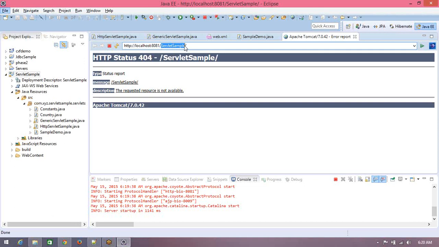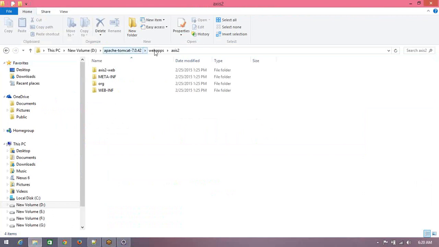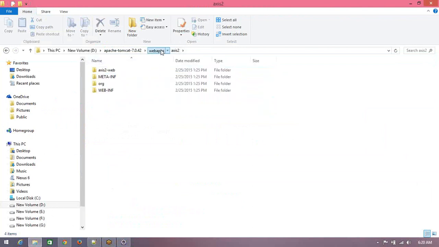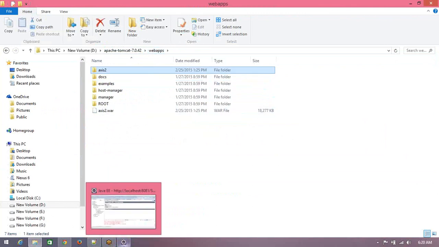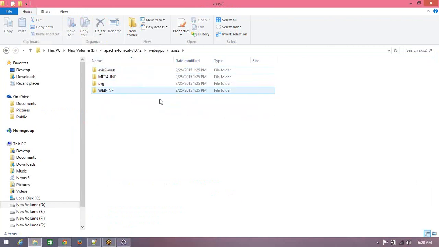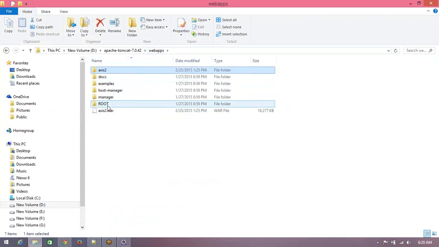It will directly create a folder called servlet sample. In the same way, if we upload access2.war, it will create an access2 folder. So if we want to access some resource from access2, we need to specify the application name as access2. That's why we need to do it like this. Suppose I don't want this access2, I don't want my application name visible. What can I do?